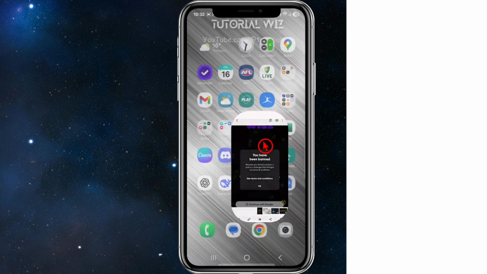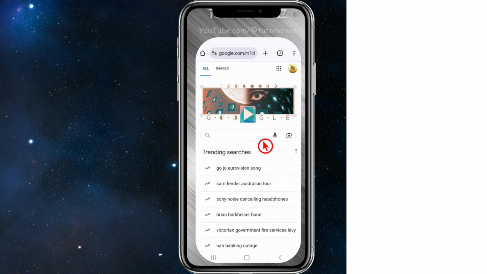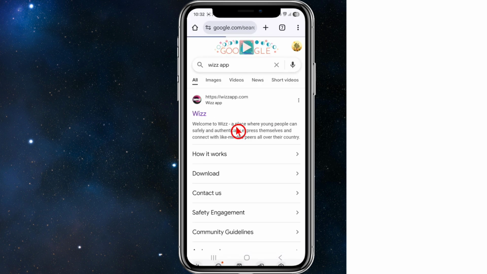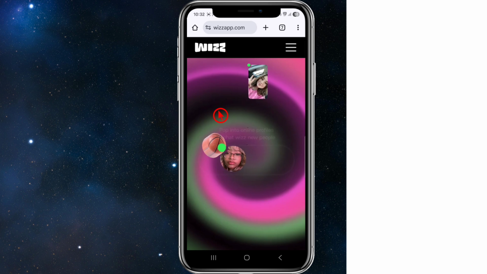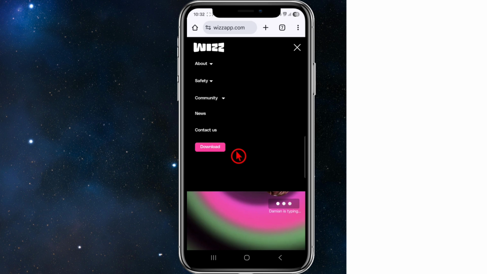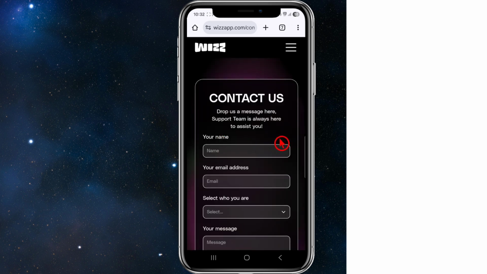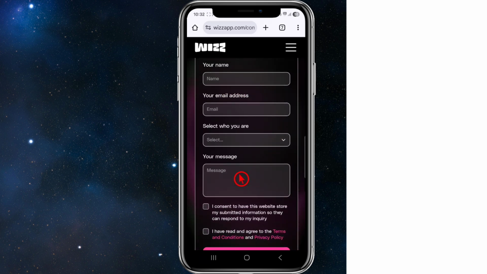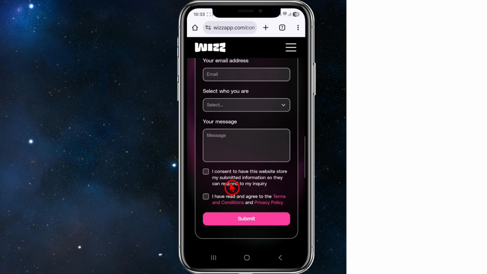So from here, we need to go back and then open up a web browser, go to Google and just type in Wizz app, or go to wizzapp.com, and then we need to contact their customer support. From here, on the top right hand corner, we've got 3 horizontal bars. Click onto that and then click into contact us. Now this is where we can contact Wizz. So drop us a message here. Put in your name, email address, select who you are and your message, and also check these 2 boxes.